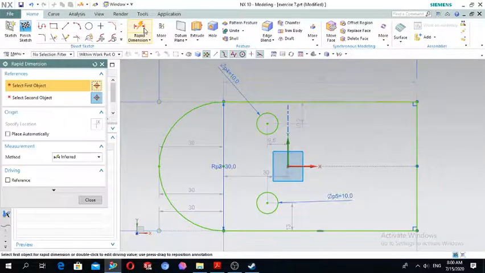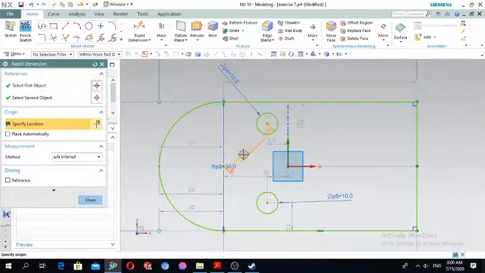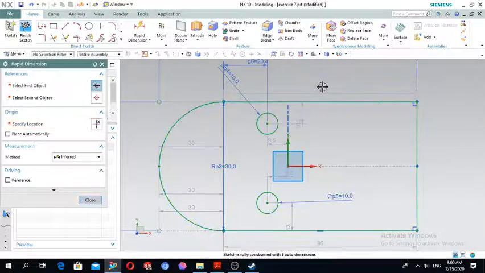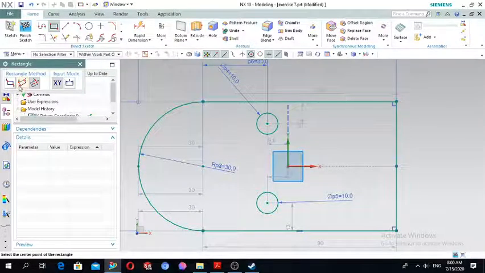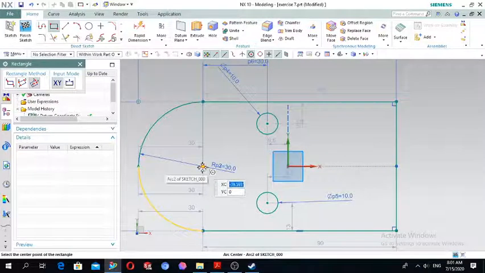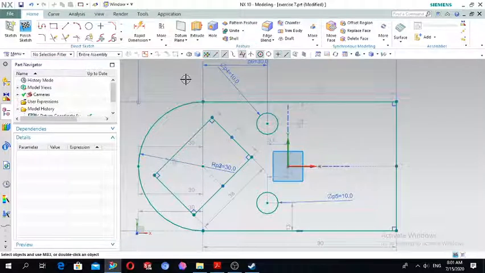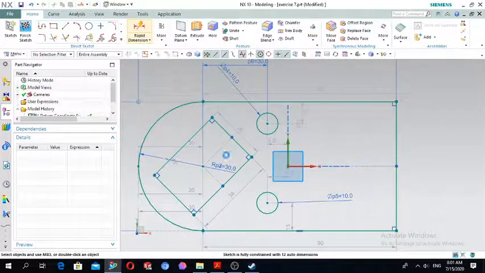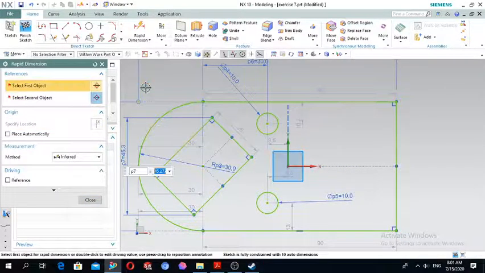And the distance between this point and this point is 30 millimeter. And draw the rectangle here. This distance is 30 millimeter.